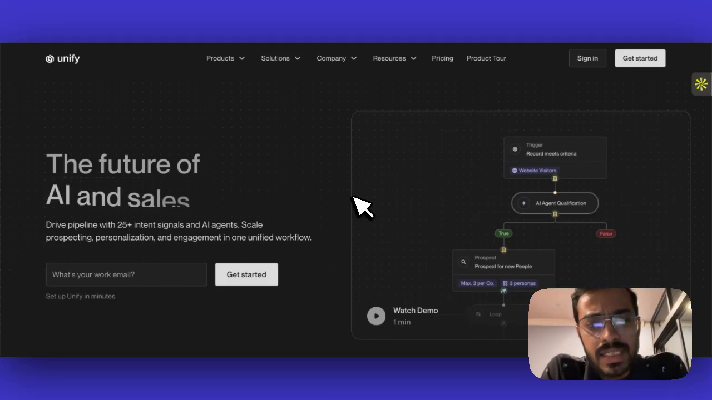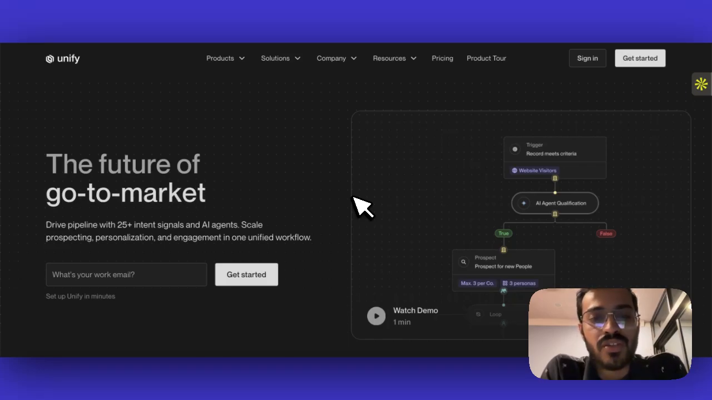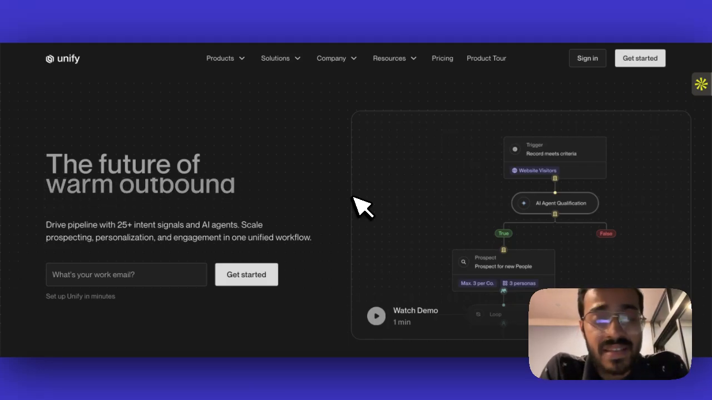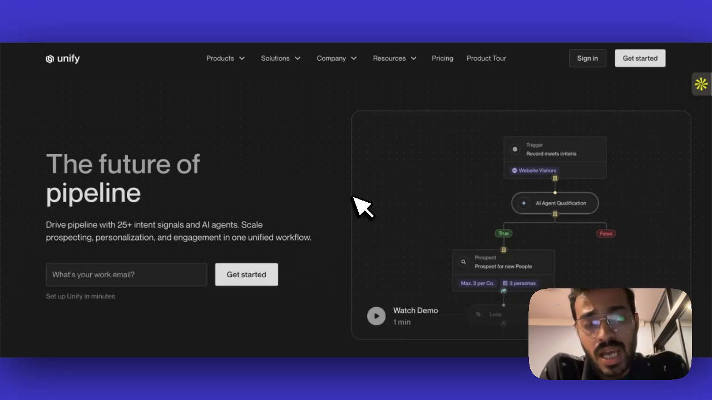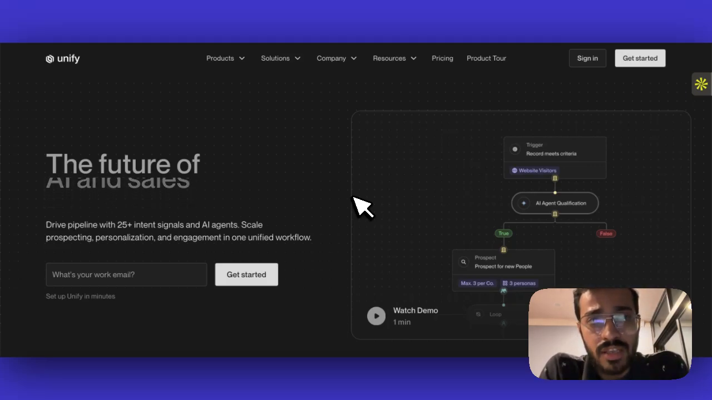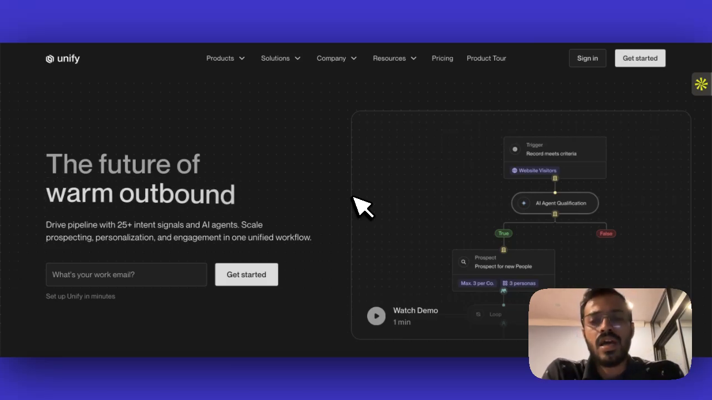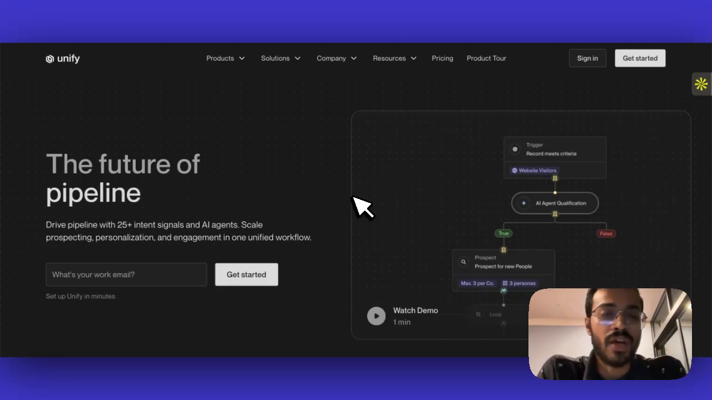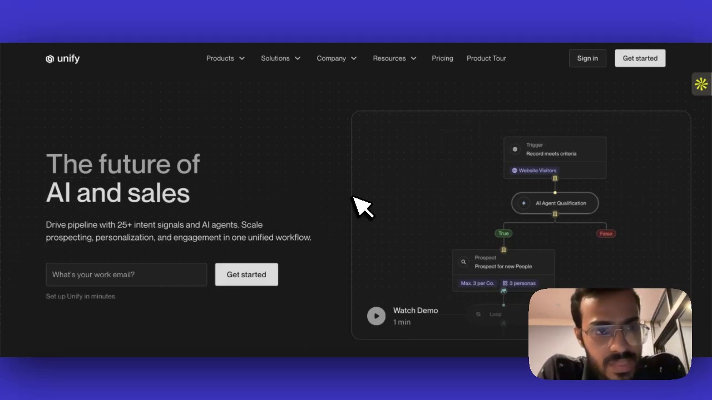And so Unify's landing page is something to take a look at here and see how they are going about their messaging, how they are targeting prospects, their customers, and what is it that they're trying to say on their landing page, and how likely is it for customers to convert on their landing page. All right, let's get in.